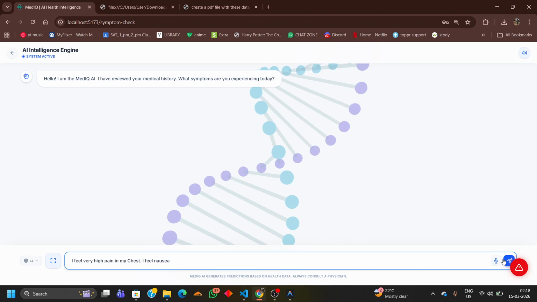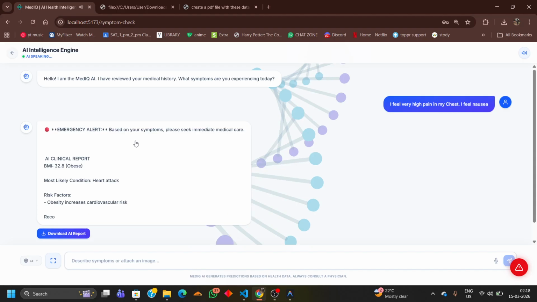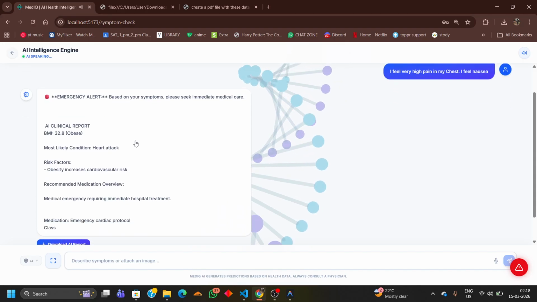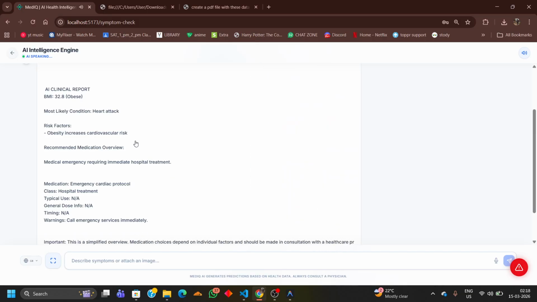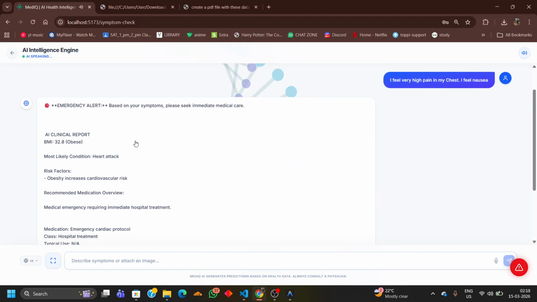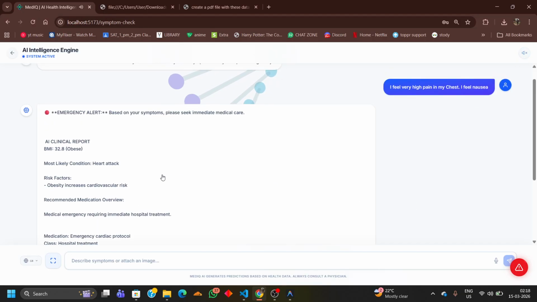And this is a Red Circle Emergency Alert: based on your symptoms, please seek immediate medical care. AI Clinical Report. BMI, 32.8, obese. Most likely condition, heart attack. Risk factors. So now we can basically see, when I wrote my symptom here, the very high pain in my chest and I feel nausea.